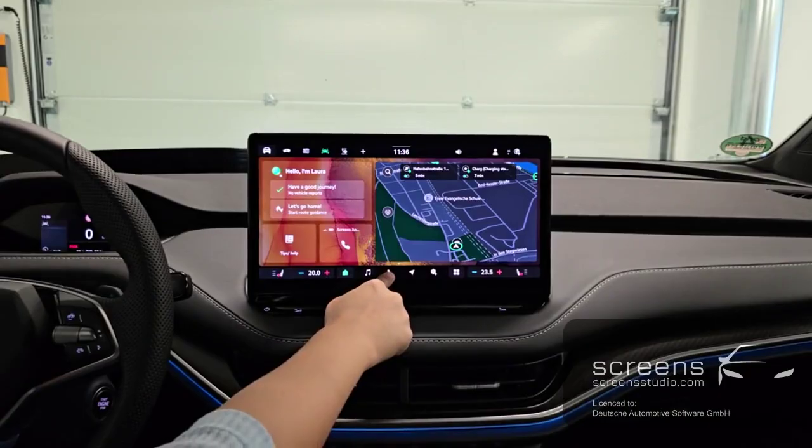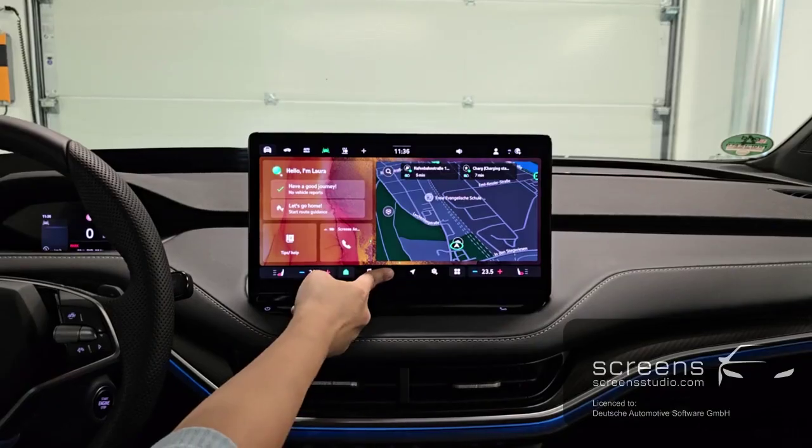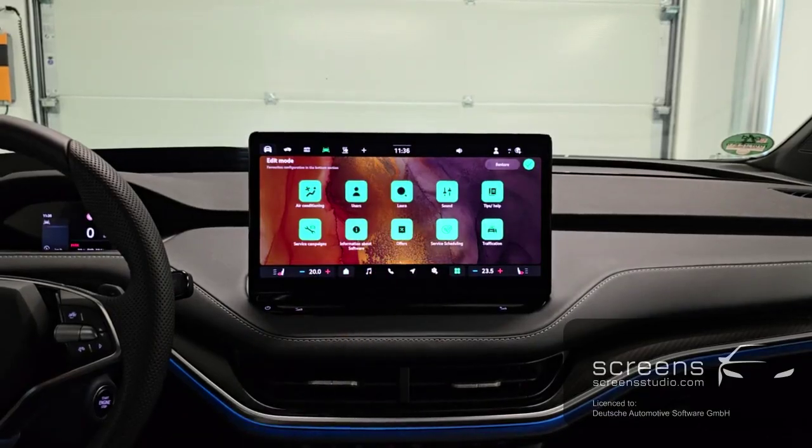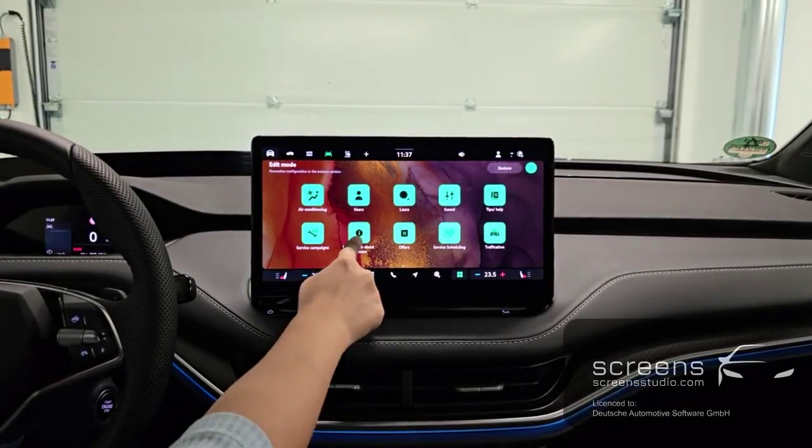Between them, again, we have the adjustable shortcuts. Press and hold to edit. What's different about this is that instead of tapping to select, we need to press and drag the functions to corresponding slots.